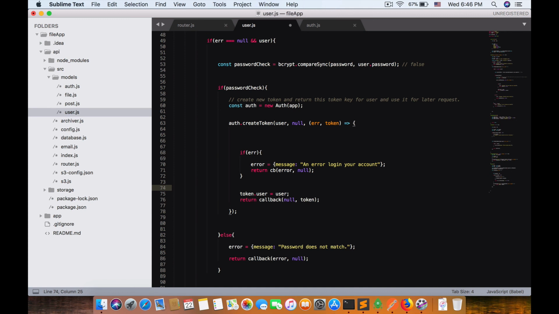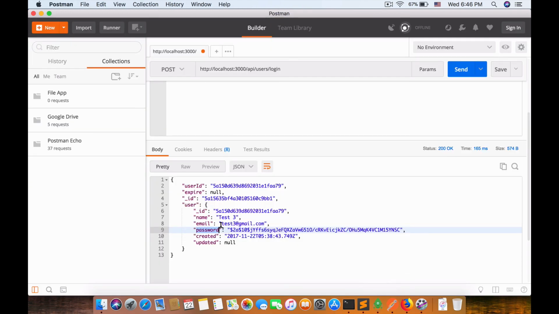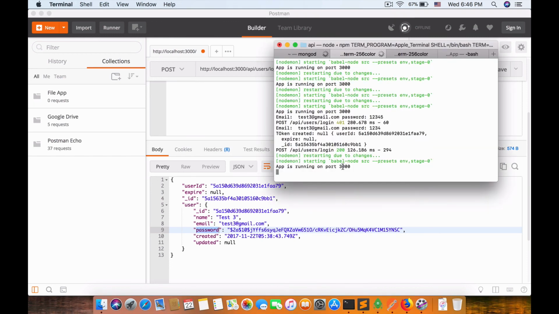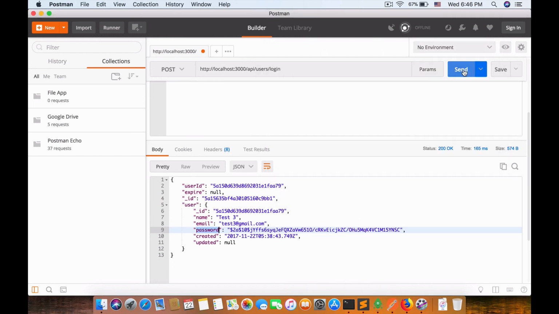So basically you can do like let user, and delete token dot password. Sorry, password. We don't show the password in the response. So one more time we need to wait for this to restart. Okay, restart. And now hit send again. And no more password field here. Cool.